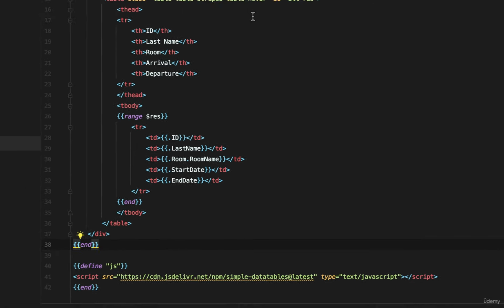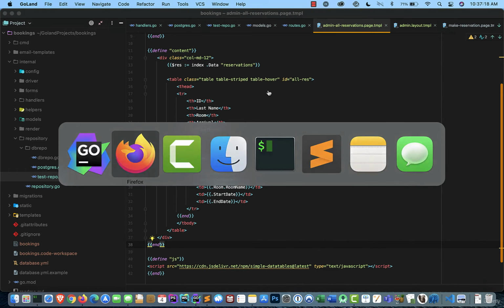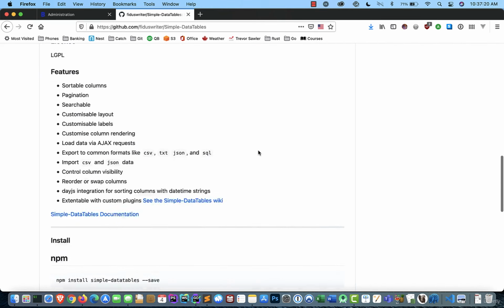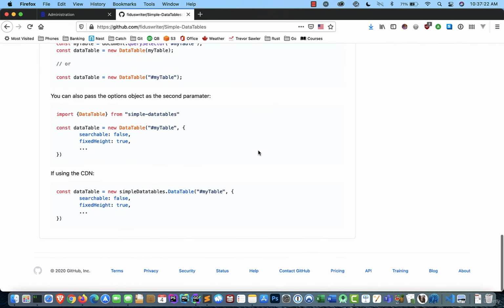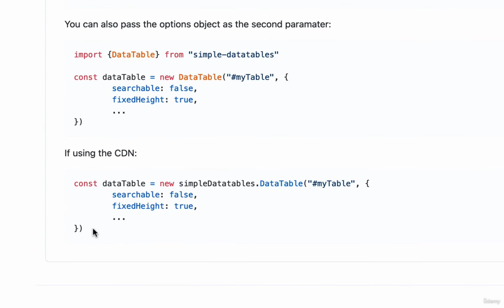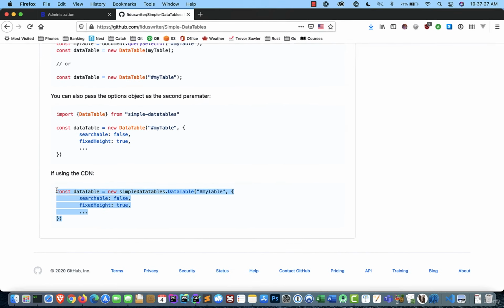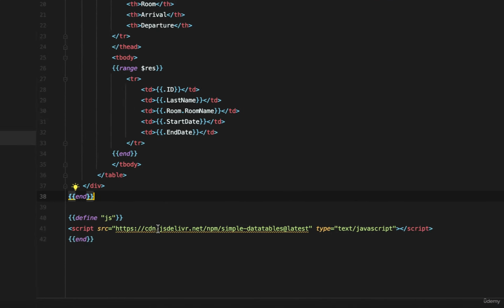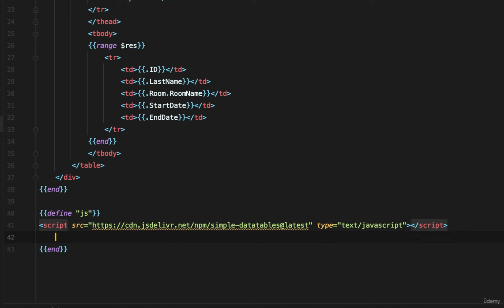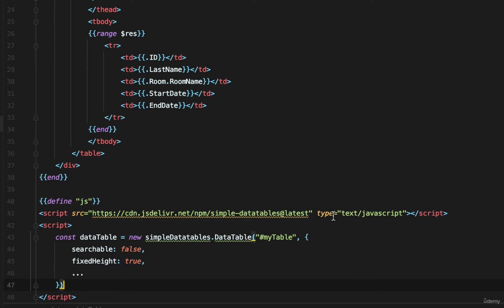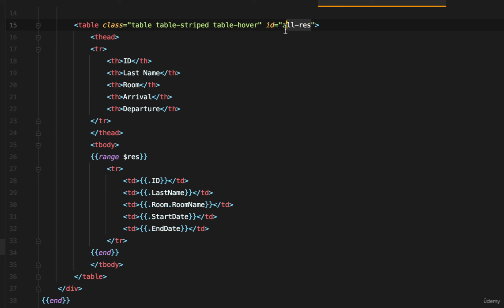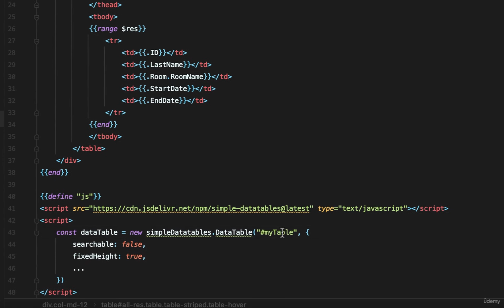Okay, now how do we use this thing? Let's go back and look. Features, install, quick start, if using the CDN. This is what we're going to be using. So let me copy this and come down here. And in my JS section of my template, I'll put in a script tag, paste in what they just gave me. I did not call the ID of my table my table, I called it all res, not my table. So it says what we're doing is this.